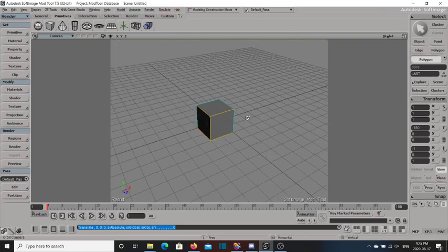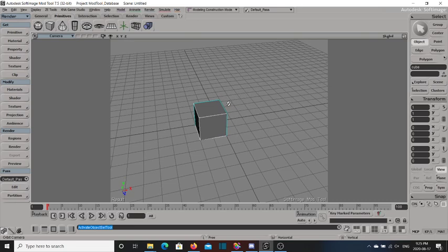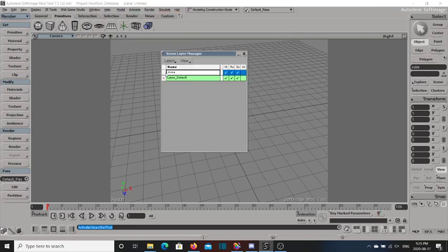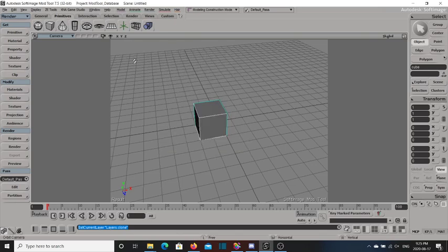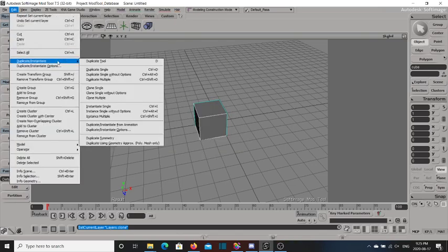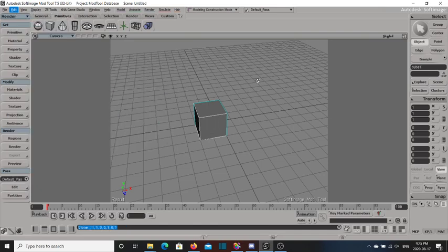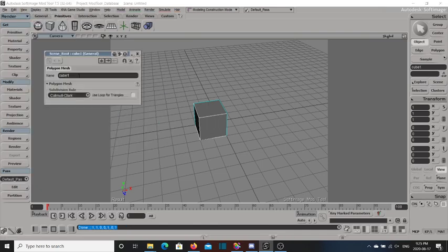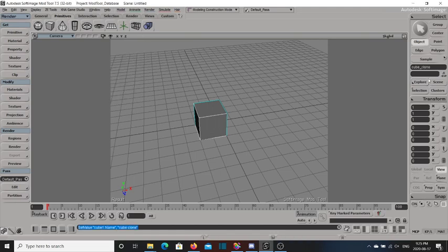Now, with that all done, what we are going to now do is we are going to press 6, swap into the clone layer so that our new clone is made into this layer. We want to go edit, duplicate and instantiate, clone single. Now, to not get it confused, press enter, and we are going to name this cube clone, just so that we know which one is the clone.